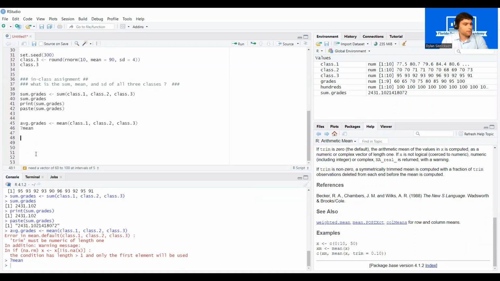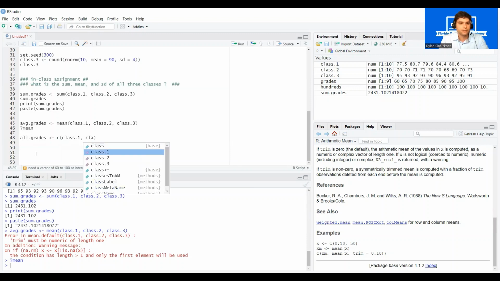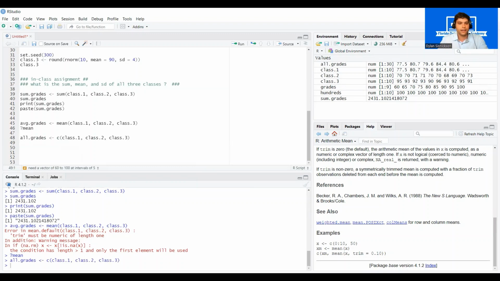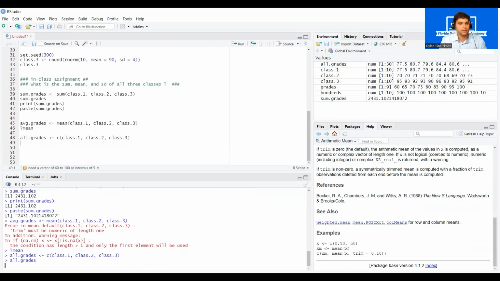So we can do that by creating a new object called all grades, and we'll set it equal to the concatenate function of class 1, separated by a comma, class 2, and then separated by a comma, class 3. So we're going to combine all of the grades in the 3 classes into one object that's going to be called all grades. And then we can run that line, and in our console, we can take a look at all grades, see what it looks like.